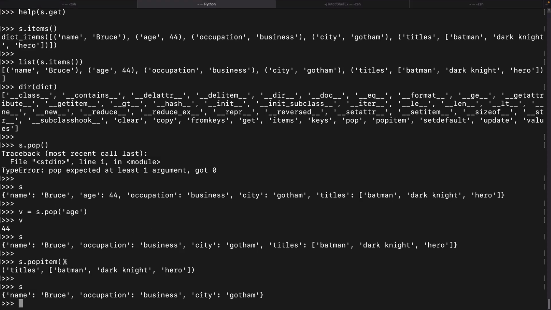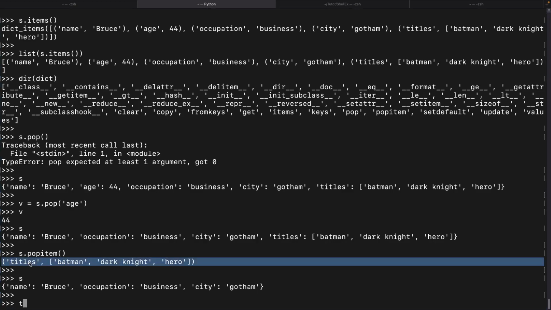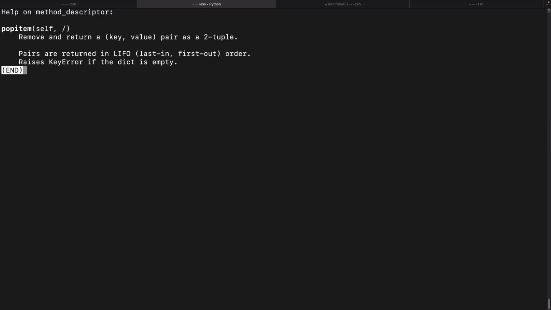So once it is removed, what do you see here? It removes that and gives you that tuple. In the tuple, the first element would be the key and the second element would be the value. Check the help of dict.popitem. It removes the pair, as tuples.